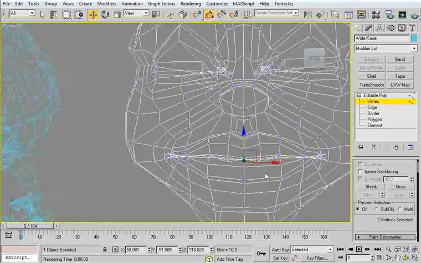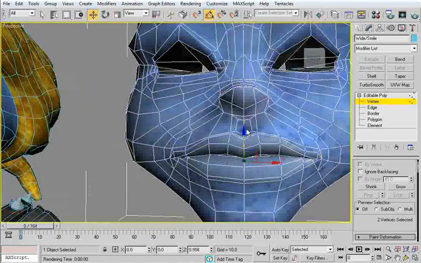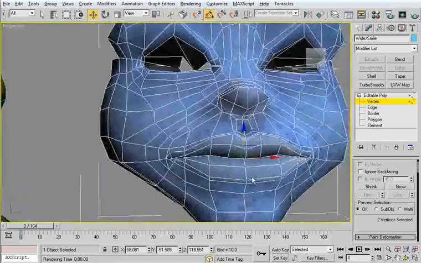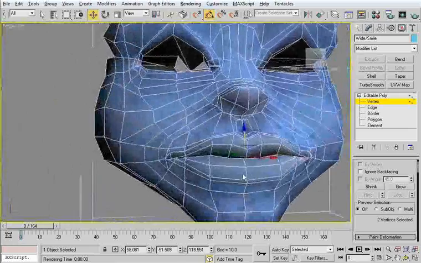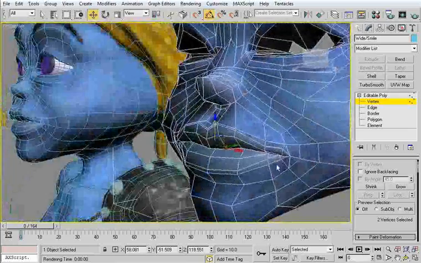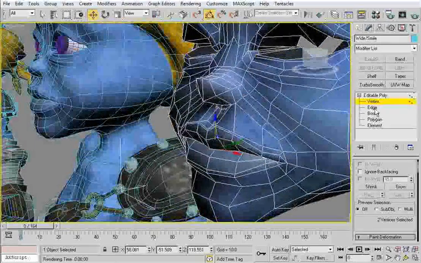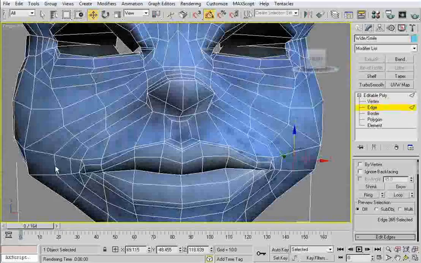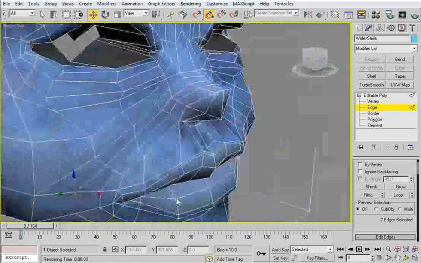Remember, we are attempting to model ourselves a really nice looking smile here, and we want to see pretty creases, laugh lines, and I'm going to pick on these guys.